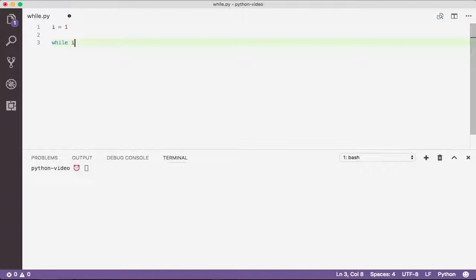Now I want to print all the numbers from 1 to 10, so I'll give while I less than equal to 10, and I'll perform some operation here. Now after this, what I have to do is add a condition. Now this condition would be I plus equal to 1.